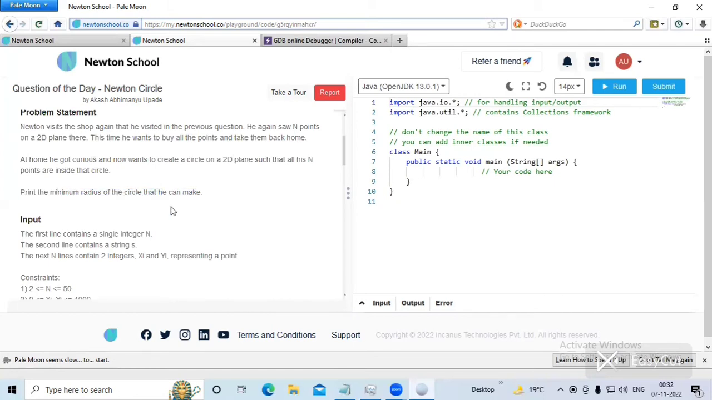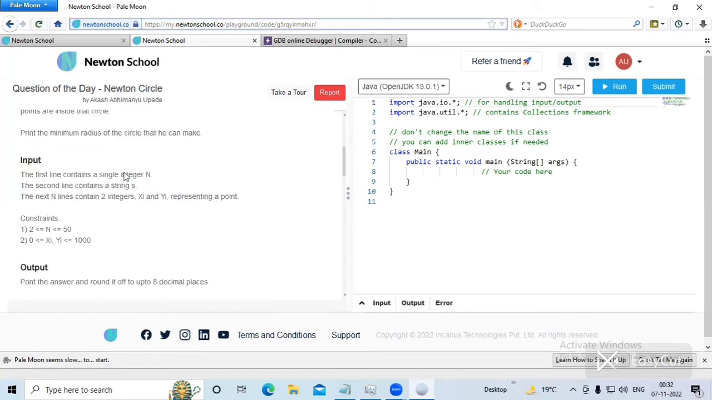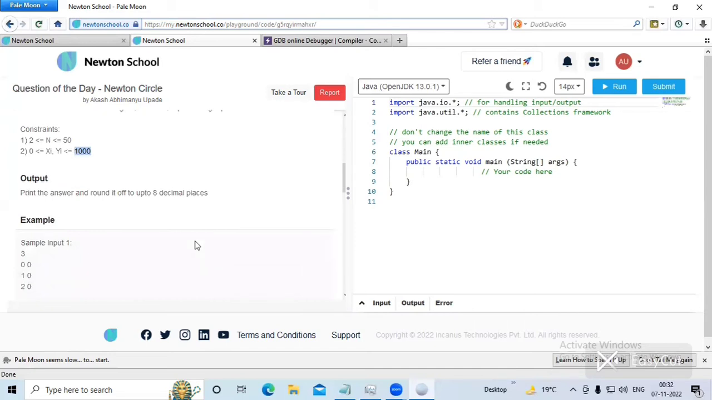In the input, in the first line we are given the integer n, and in the second line we are given a string. The next n lines contain two integers, xi and yi, representing the points. We have to print the answer rounded up to 8 decimal places.